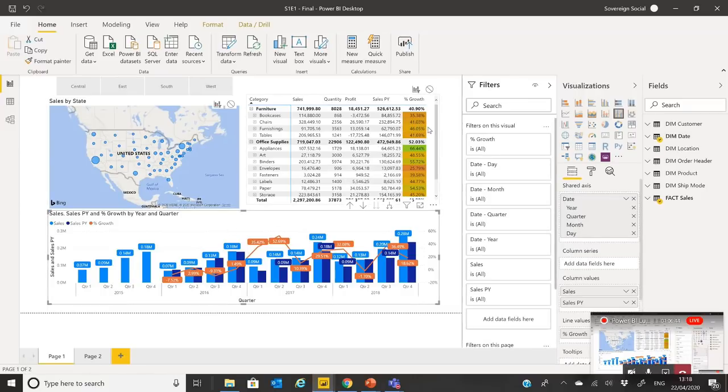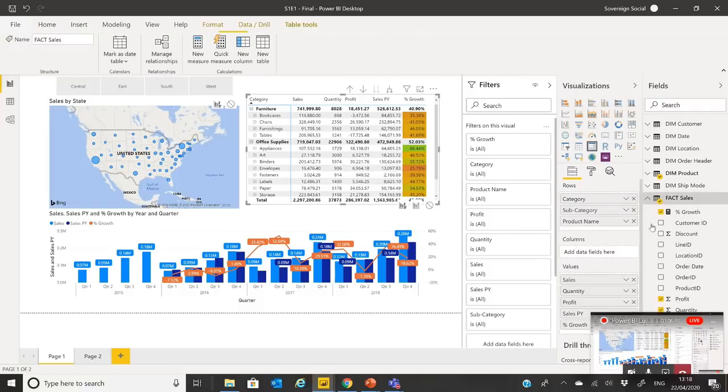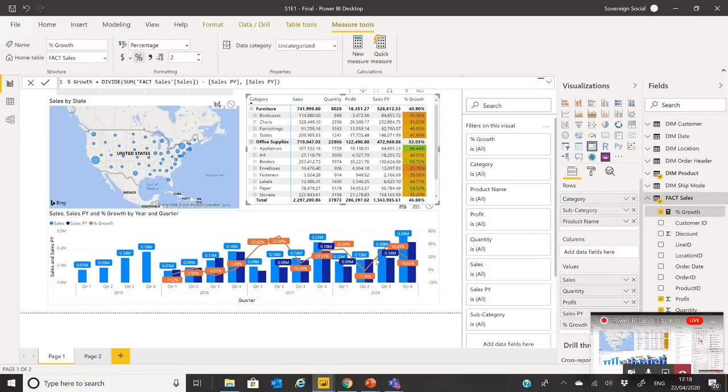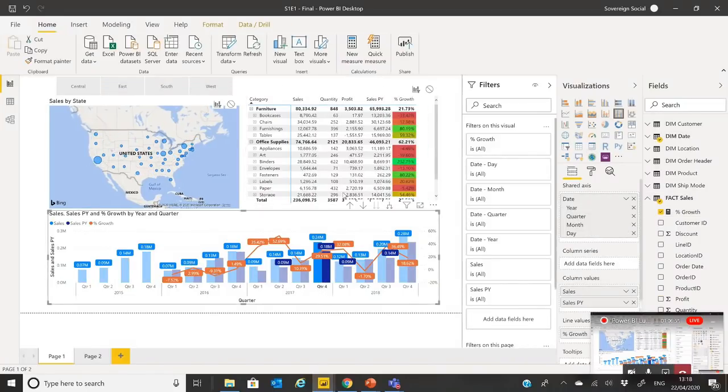And just here, I've created a couple of measures, doing the growth chart, which I've put in here, just showing the previous year sales as well. So looking at Q4 2017, I can see the sales that were done in that year, the profit, the sales for the previous year, and then the growth from that year as well.